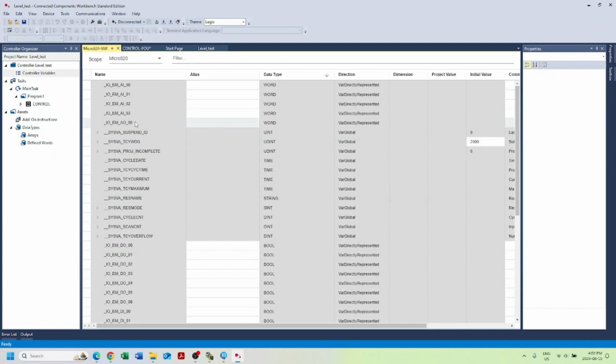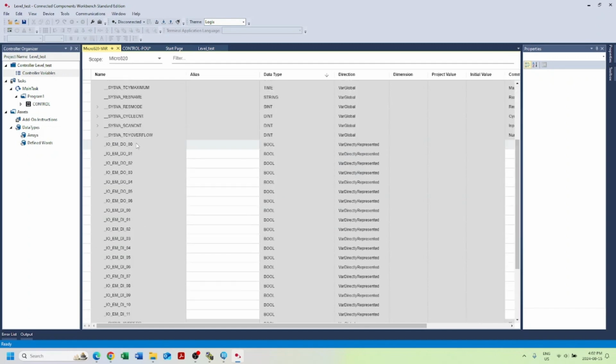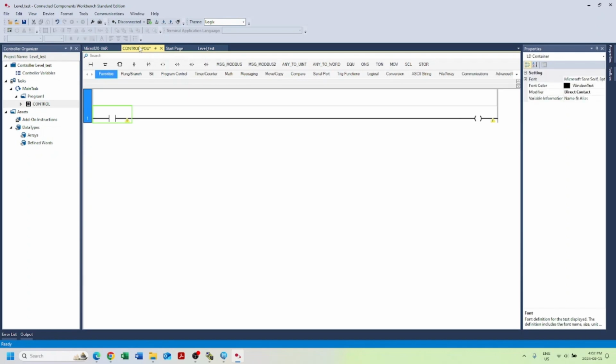So your 4 analog ins, your 1 analog out, you've got your digital outs, and then your digital ins. Okay, so we're going to go back to our main program here, and we are going to look at some of the basic instructions and how they're going to work to control our level.